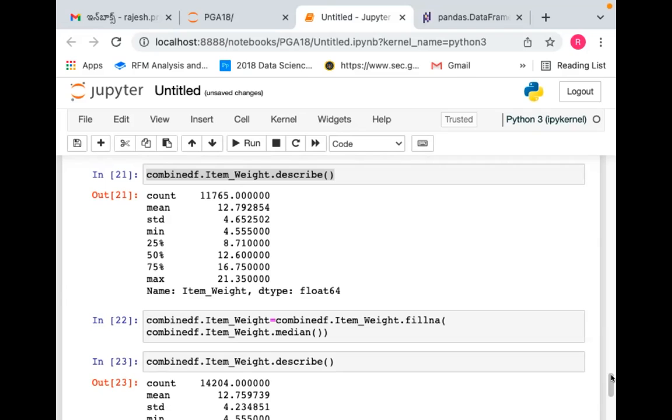So if you want to do mean imputation, dot mean. Median imputation, dot median. Fill in a column median.